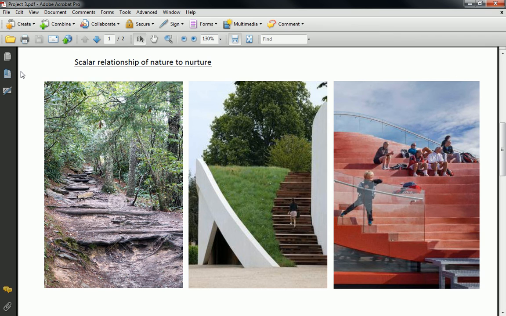So this is what I'm describing as a scalar relationship of nature to nurture. Okay? Nature being the natural environment and nurture being the man-made built environment, right? So where we're trying to land is somewhere in between the 2, in a basic sense. So that center image is key. All of these are essentially steps. One of them is a very natural condition, the other one is a very man-made condition, then we have this one that blends the 2, right?